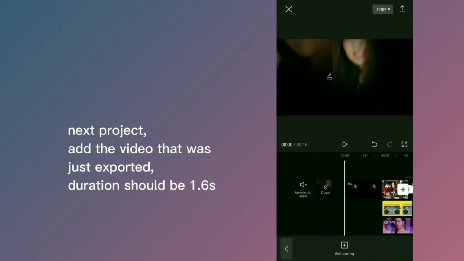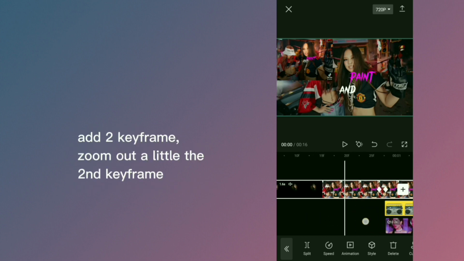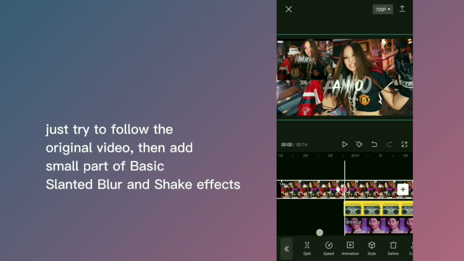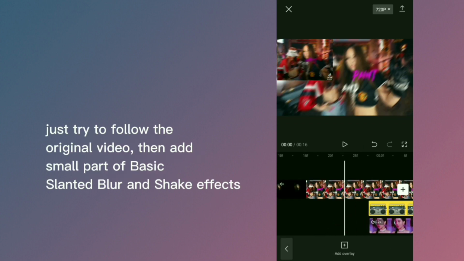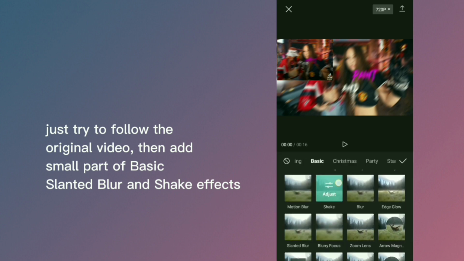Next project, add the video that was just exported. Duration should be 1.6 seconds. Add 2 keyframes. Zoom out a little on the second keyframe. Just try to follow the original video, then add a small part of basic, slanted blur and shake effects.